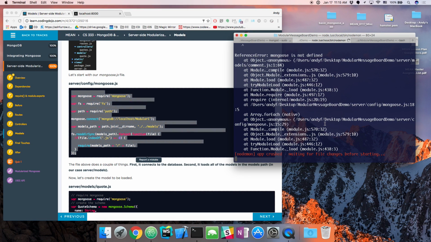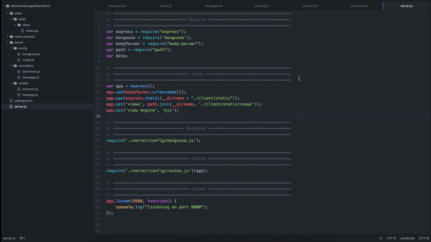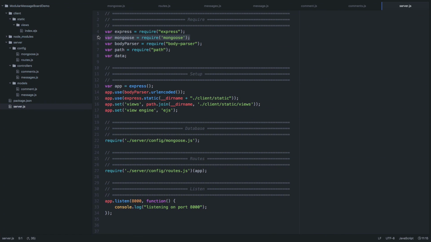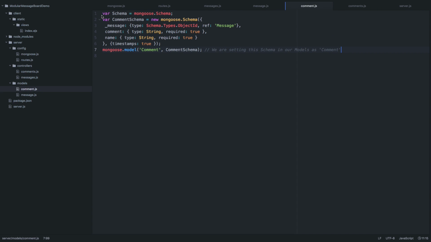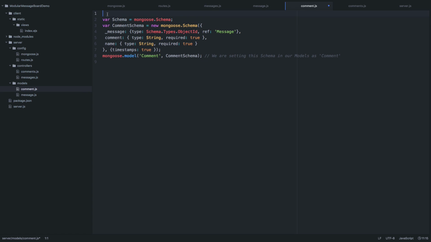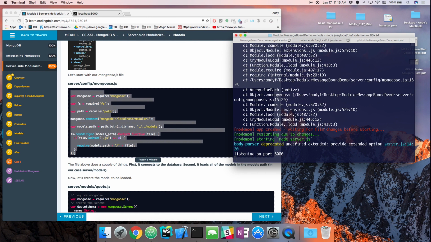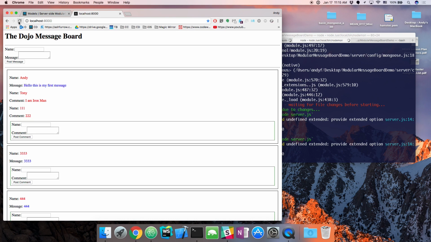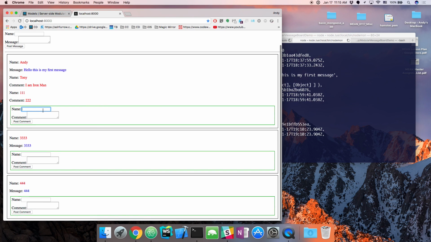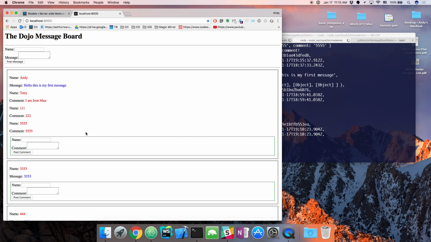Now, let's see what's wrong here. Mongoose is not defined. Yeah, see, that's always going to be a problem. So we're going to go to our message, give it this mongoose variable, go to our comment, give it this mongoose variable. Now everything's looking good. So if we go back, refresh, sweet. Everything's working perfectly fine, and you're done with the assignment, right?